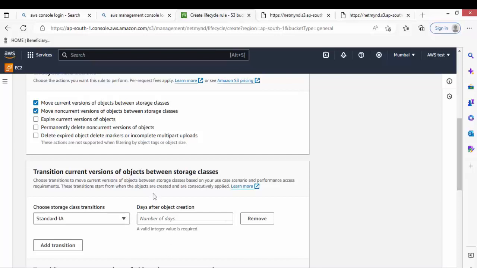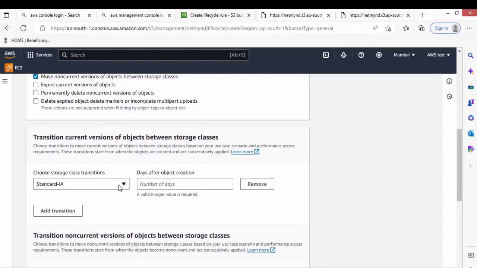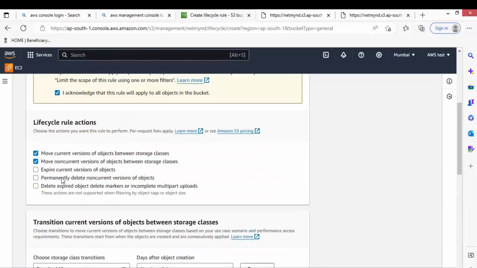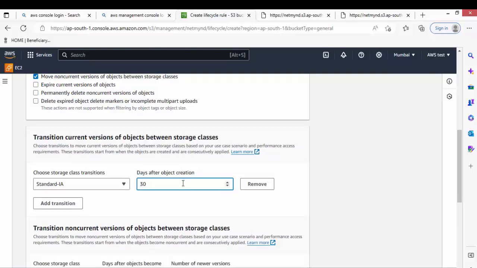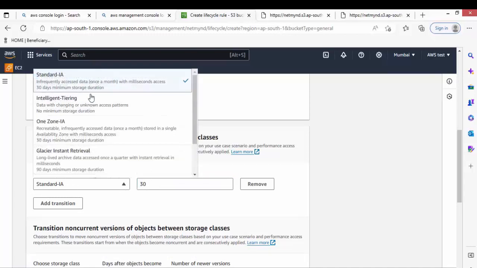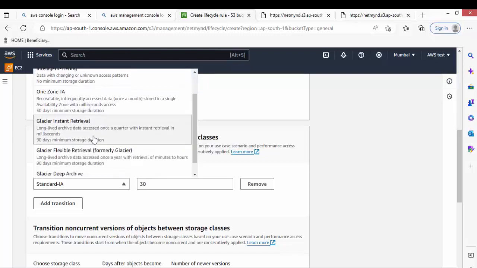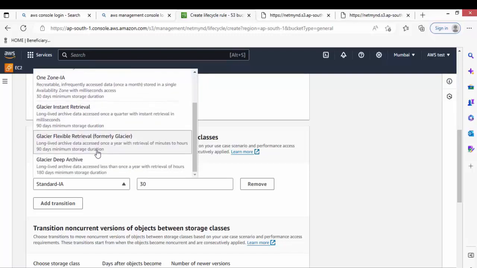Next, now you have to choose the conditions. Choose storage class transition. Right now we are in the Standard class, which we created by default. I want to move it to the infrequent access, 30 days. After 30 days, move this data into infrequent access. There are also intelligent tiering, one zone infrequent access, Glacier retrieval, everything we have discussed about the classes.